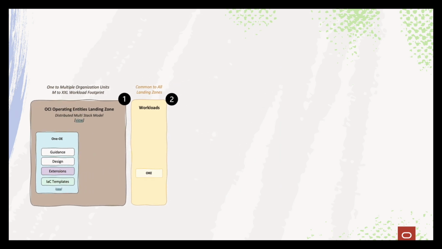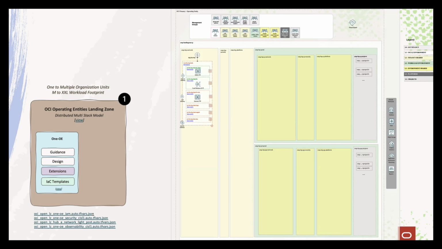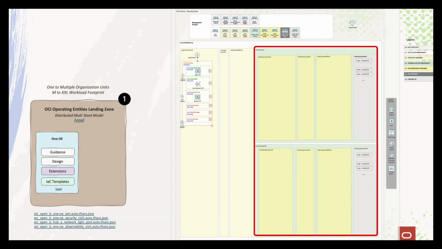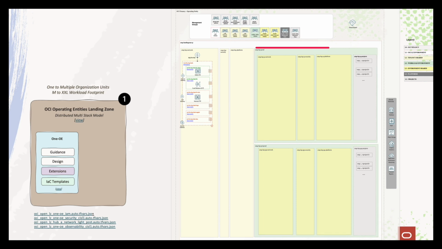As a step 1, the 1OE will create a specific compartment structure, including compartments for the shared resources and dedicated compartments for all environments. By default, the blueprint includes only production and pre-production environments, but it can, of course, be customized. It also includes a list of groups to enable role segregation as recommended by the CIS, along with a collection of policies to manage your tenancy.